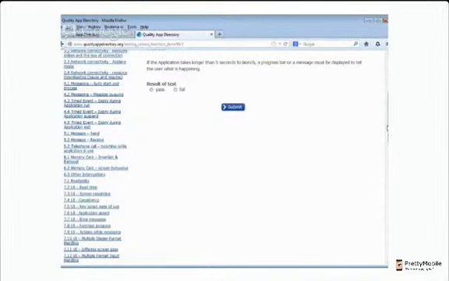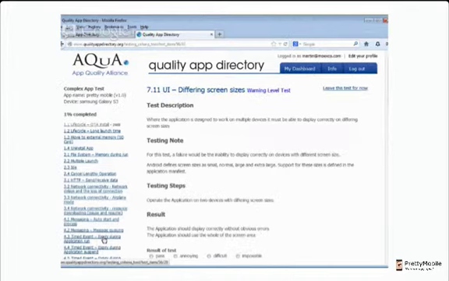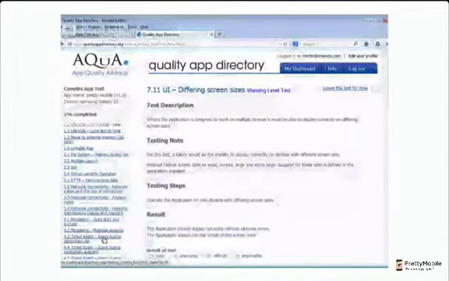Let's see what we've got. An interesting one here, again very simple, very straightforward. You need to check your Android application on different screen sizes. For your Apple applications, you've clearly got the two, or is it three now? You've got your iPhone size, your iPad size, and your Mini. But Android has a lot of different screen sizes, and you have to check that it works on the different sizes.